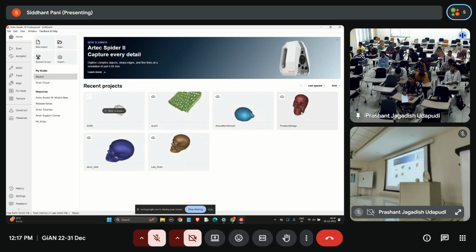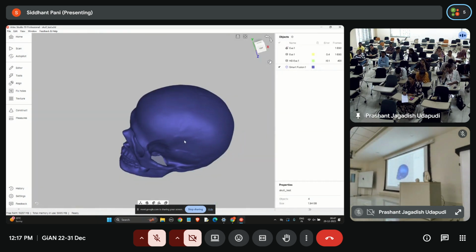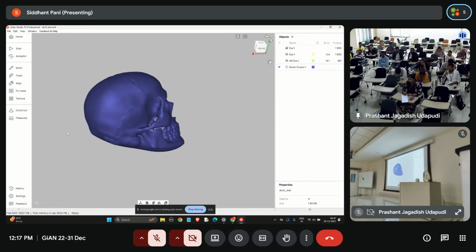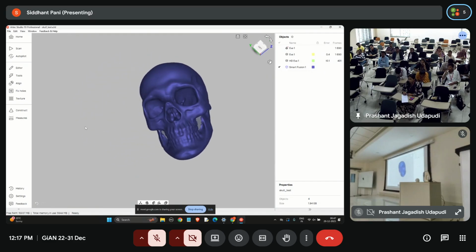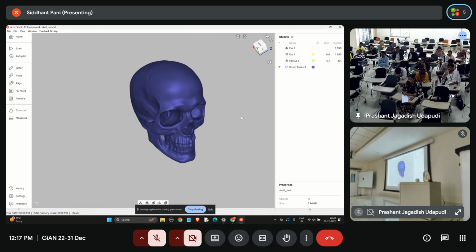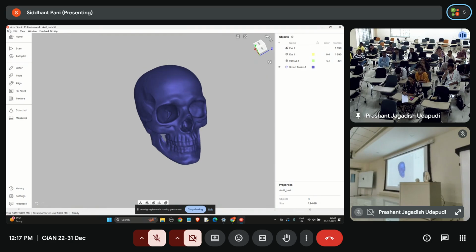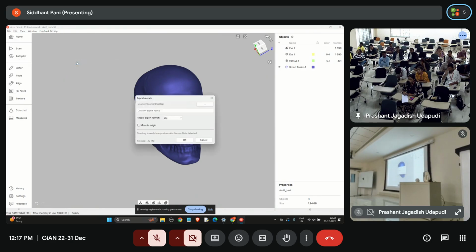And I can show you previous scans that we have done on this skull after fixing all the holes. So this is how the final mesh looked. You can export it into different mesh files. OBJ is a generic mesh file, and PLY is your normal point cloud file. So it supports all these formats. STL for 3D printing.